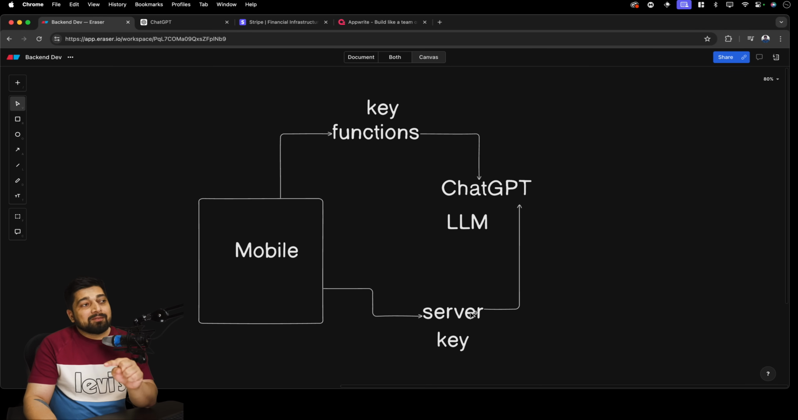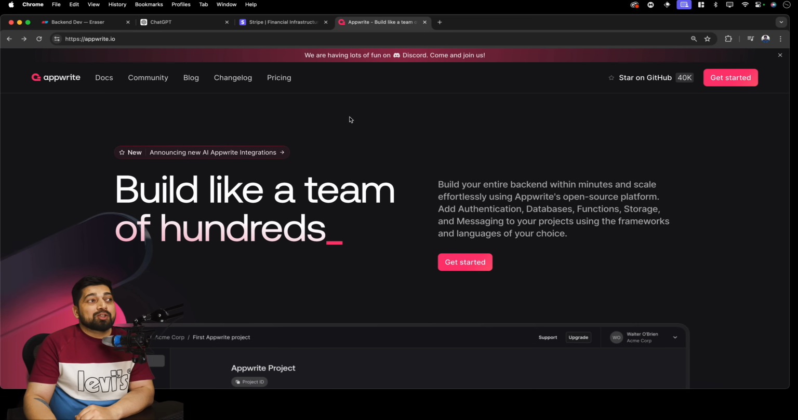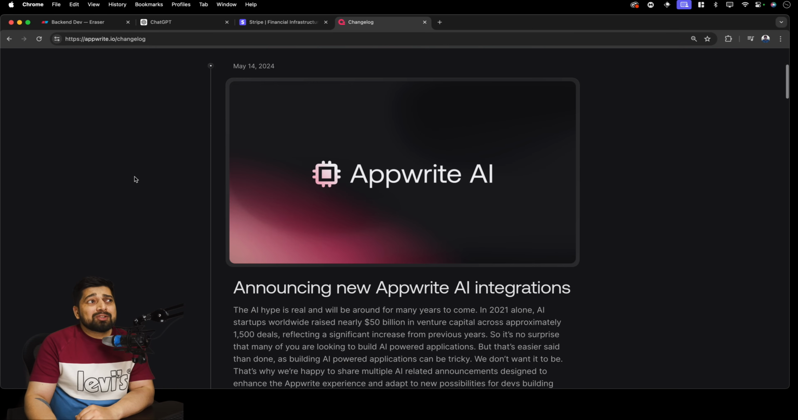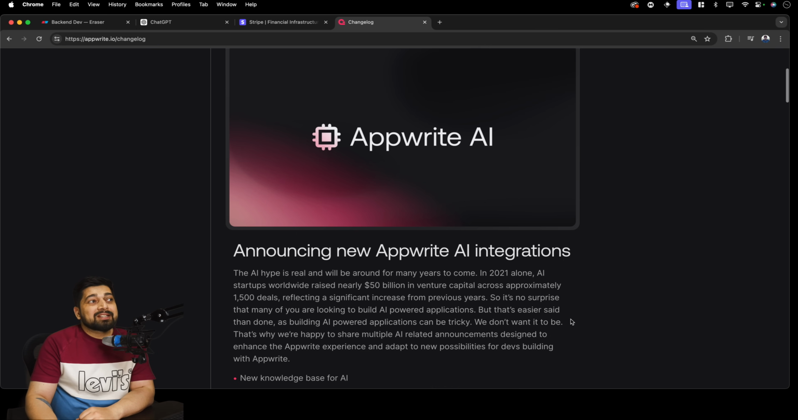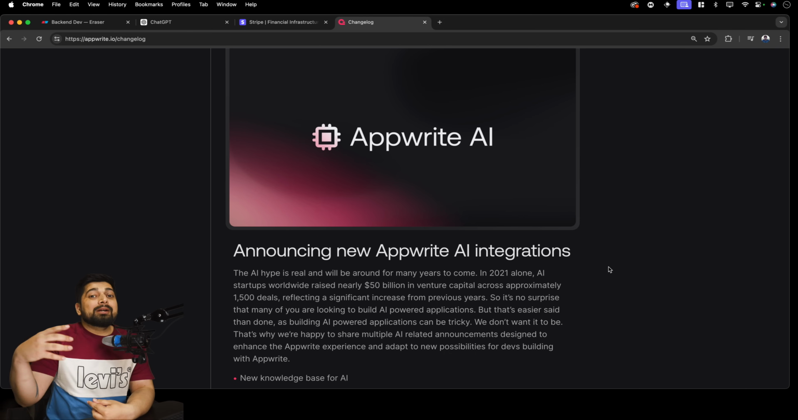Now, one such thing which is being launched is one of my favorites, Appwrite. If you go on to Appwrite and check out their changelog, it looks really simple: Appwrite is launching AI, but it's not just AI, it's an AI integration. They want to give power to the developers, saying, hey, you build things on your own, we'll just make your life a little easier.